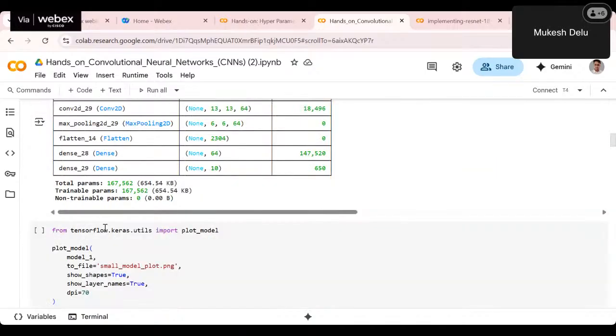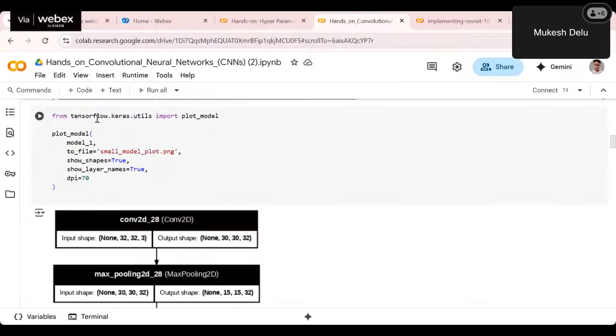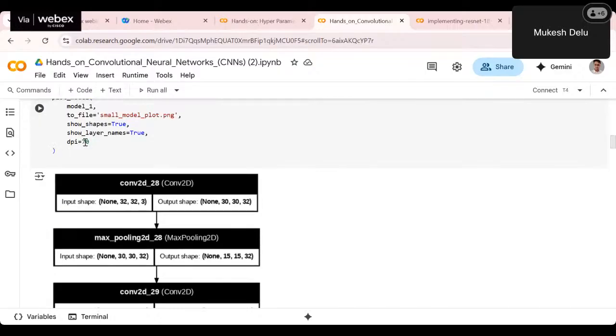You have to import plot_model from this library, and if you want to print model one, give the name of model one, then the name of the figure. You can change the shapes, and you can change the DPI to increase quality. So this is the same figure. You can print it like this.